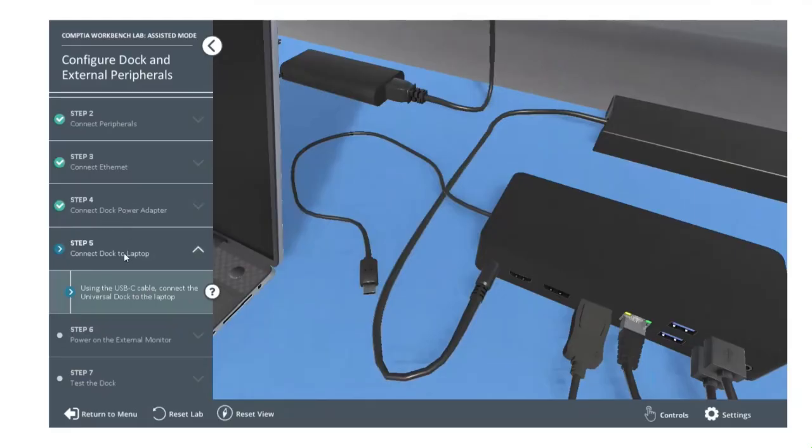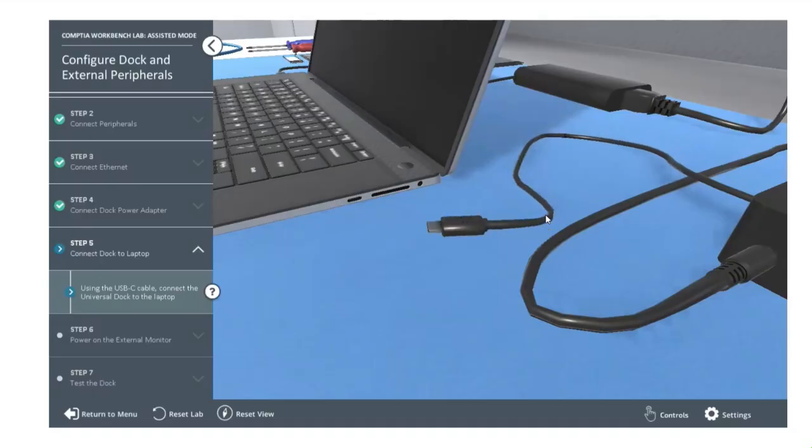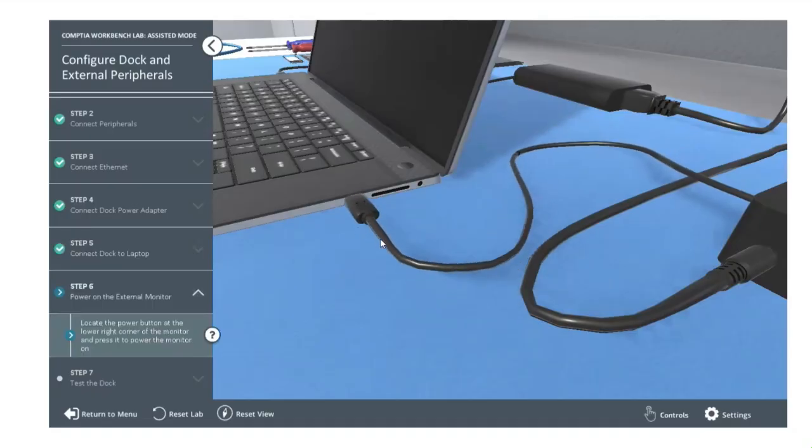Moving on to step five. Using the USB-C cable, connect the universal DAC to the laptop. So again, you can easily know exactly where it is. This is right here. You can click on this to make it easier to see, because if you just see the cable, you can't see the port on the laptop. That is why it's better to click on the question mark and it zooms out for you to see with good visibility. So you just click one time and then it's connected.